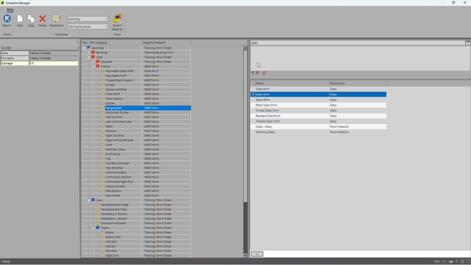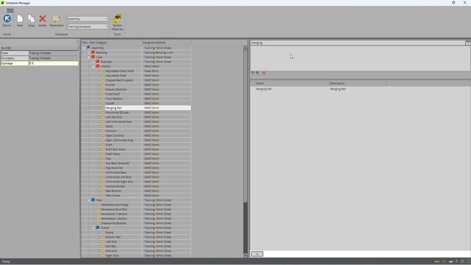Right. So for hanging rail, I'm going to go and search there. Hanging. And the material there, I'm just going to drag and drop onto hanging rail.